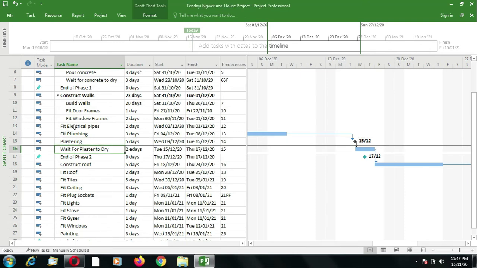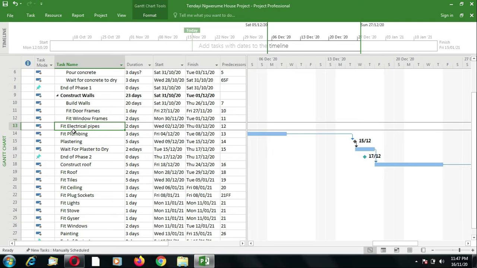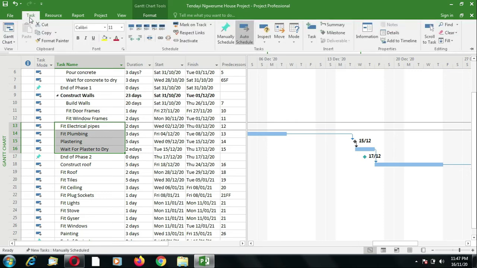So what we are going to do is we are going to include this plastering together with the fittings, and we are going to create it as a new summary task. Let's call this summary task electricals, plumbing, and plastering. So we go to task, insert, and summary.